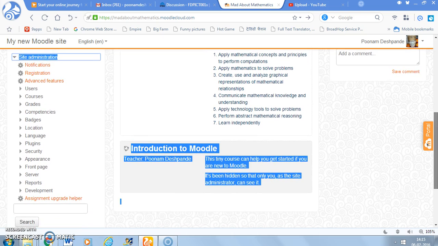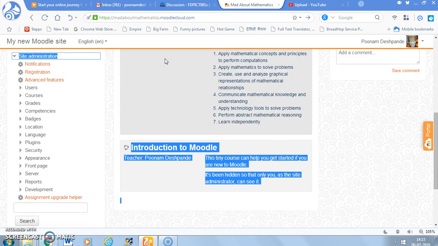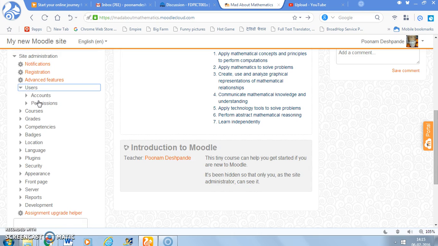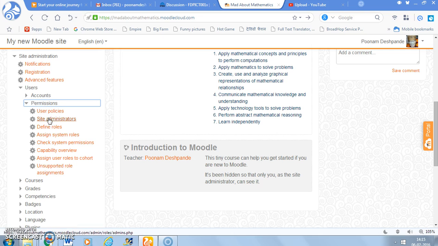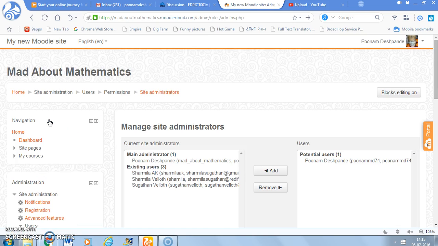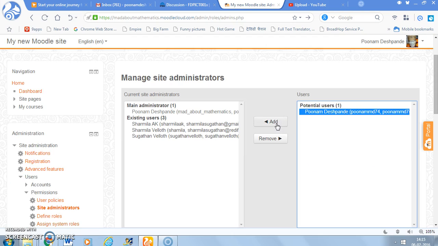So when you go here, you can click user and then permissions, and then you can select site administrators. Now you can see that this was the new user that I added, and these are all the already existing site administrators. If I want to assign the role of site administrator to this new user, I select this user and then click add.